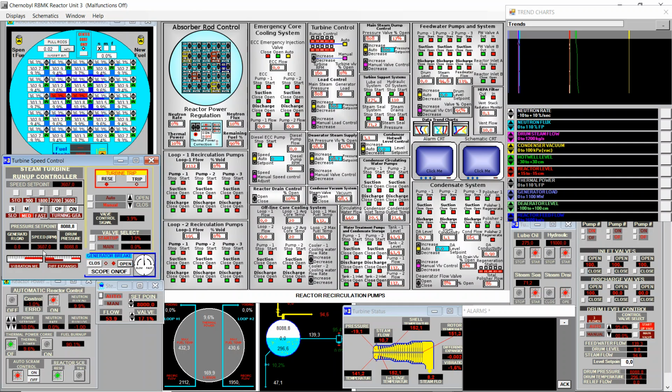And now you see that the speed is decreasing. 3600, 05, 04, 03, etc. I will just turn off the oscilloscope because it's annoying. And now we need to spin down the turbine.